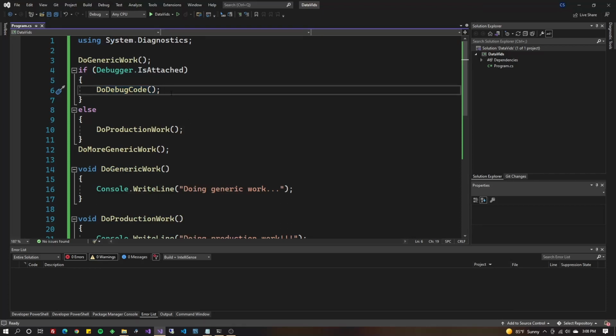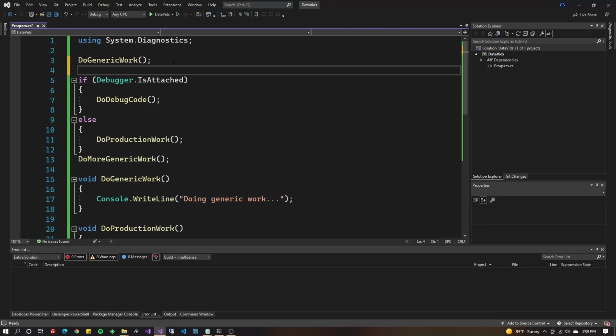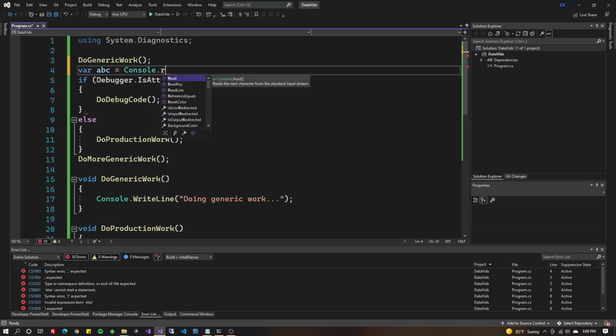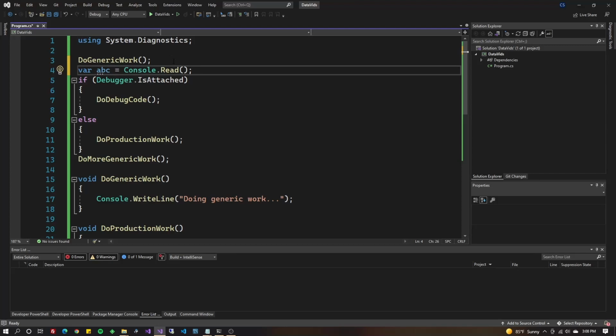So in order to do that, I need to have either a pause of some sort, like a thread.sleep, or I could put something waiting for input. I'll do waiting for input. So let's do var abc equal to console.read. And that'll pause the application. So let's build this in debug mode. And we're going to build it in release mode to put it in both folders.